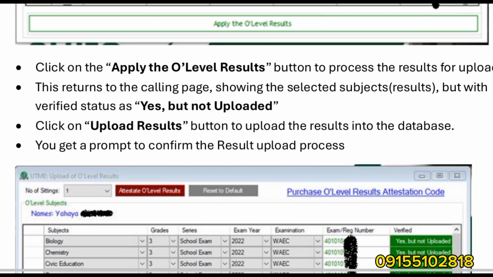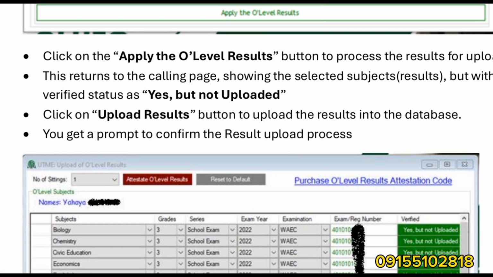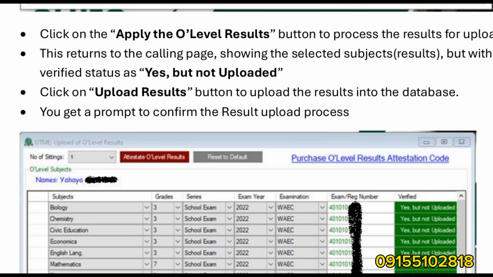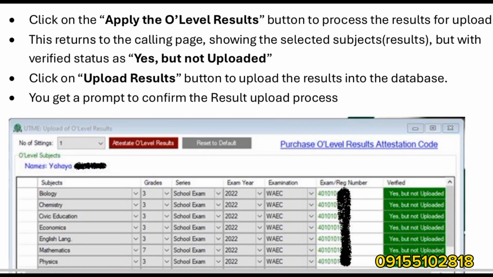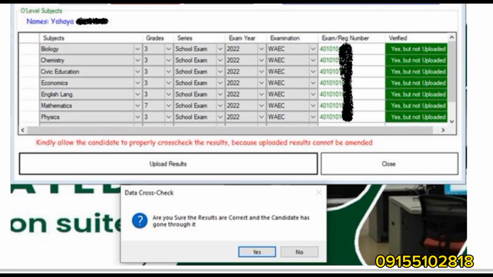So then we have this, returns to the calling page. Read this very well. Then the next thing says click on upload results. Once you click on upload result, it is going to look like this.